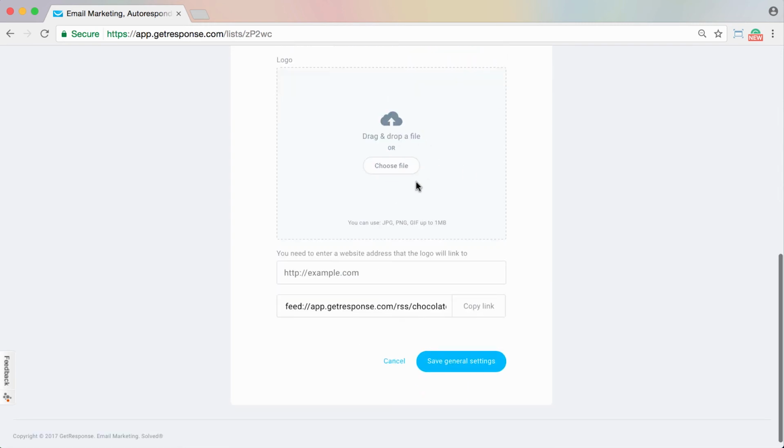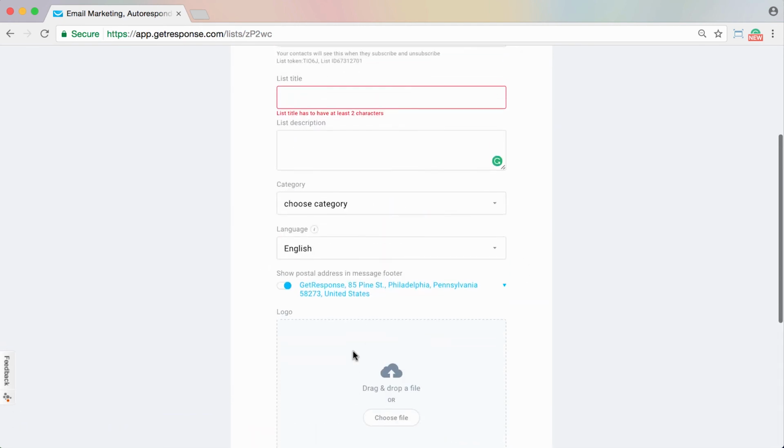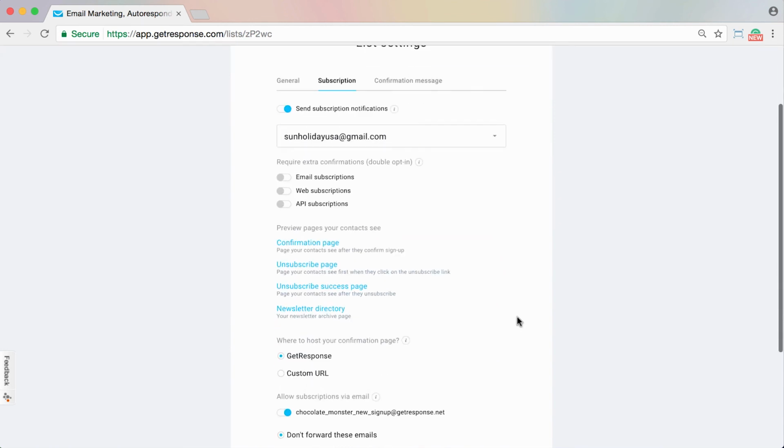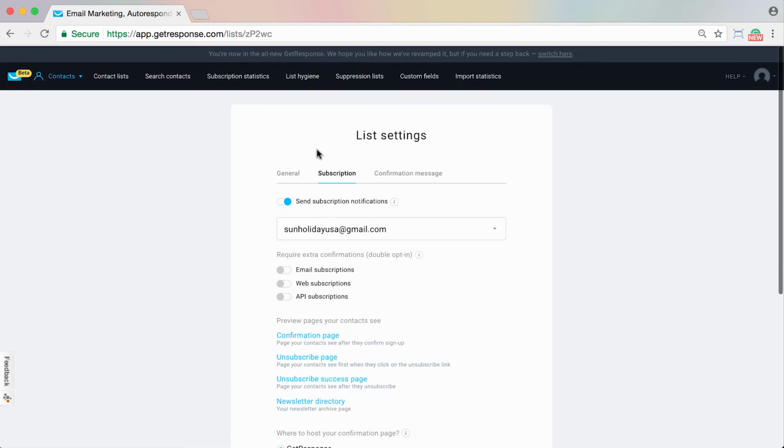You can upload a logo that would go with the list, and also maybe any website that the logo should link to. And basically this makes up your general settings. All of this is because this information that you add about the list in the general section could be seen, for example, whenever they visit your confirmation page, unsubscribe page, any of these pages you see here. You can actually preview what that would look like.